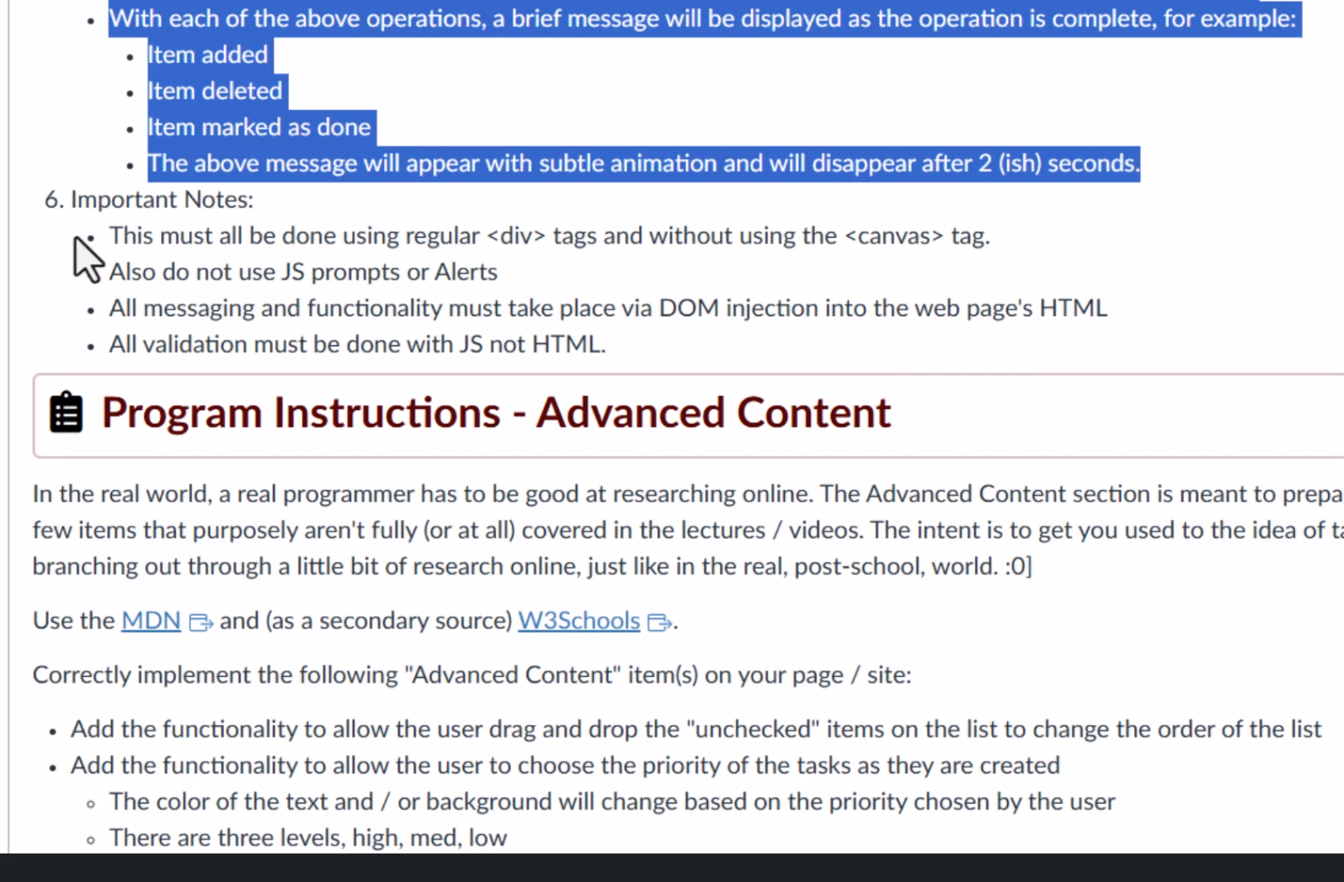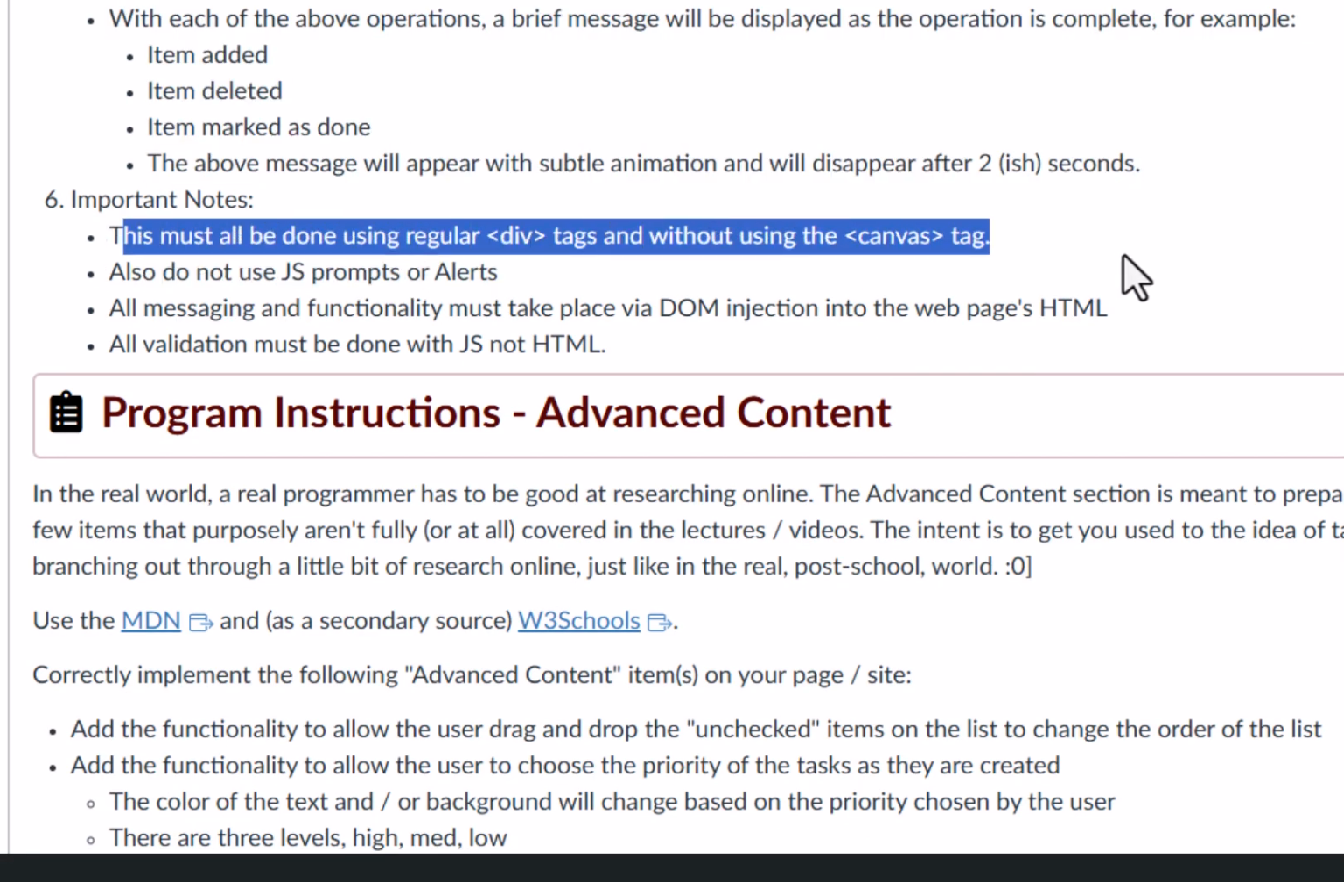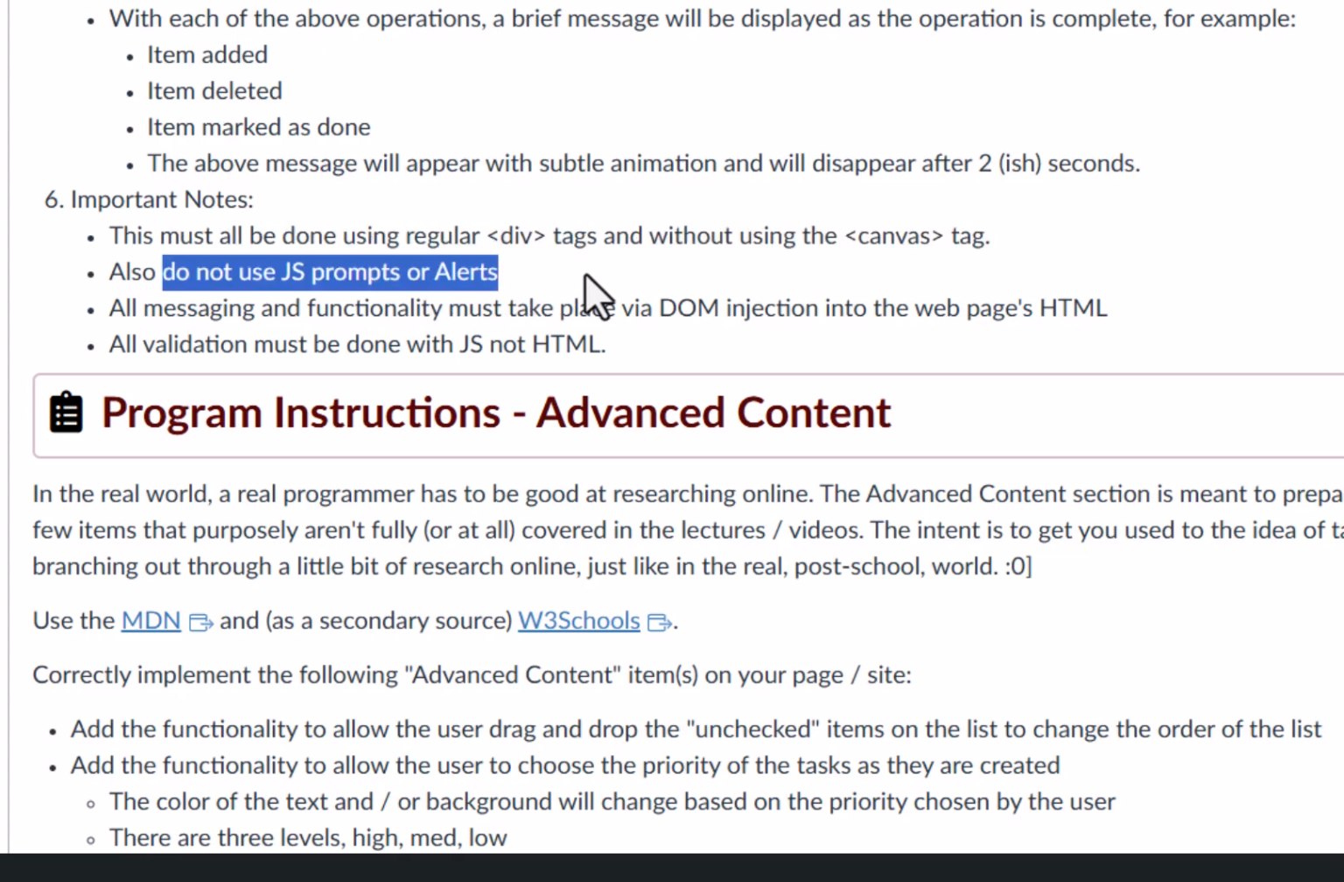And then of course, with all of our assignments, this must be done using regular div tags, not the canvas tag, which now you know what that is, right? Probably some of the early assignments are like, what's this canvas tag he keeps talking about? There's only one assignment where you're supposed to use that. All right, and then don't use prompts or alerts as usual. We're not allowed to use those in this class. I might use them just as brief demos during some of the lectures, but as far as our apps go, that's just tacky and gross. We don't want that in our code.